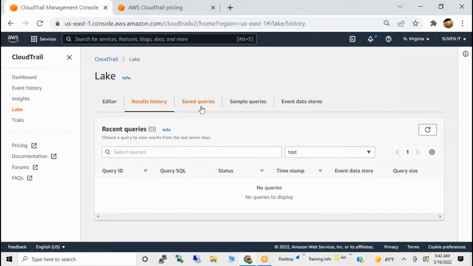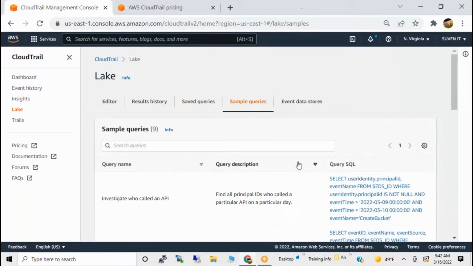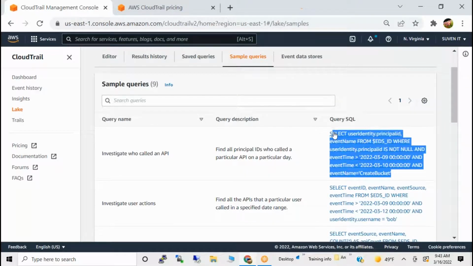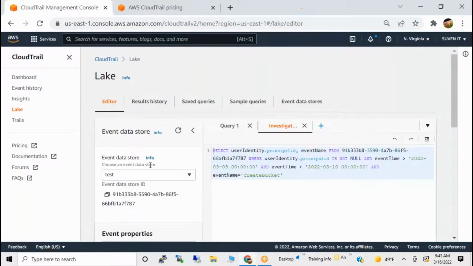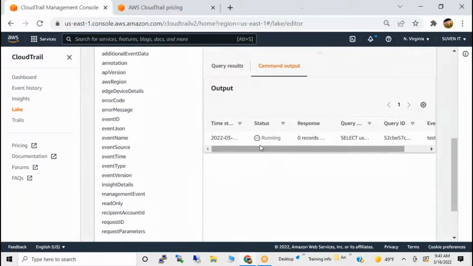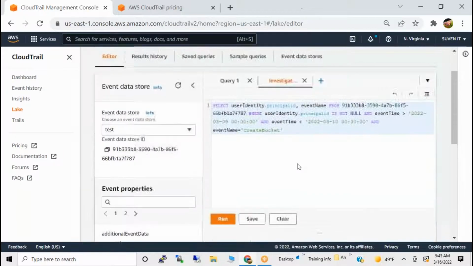We need to run the queries. If you have any old queries, sample queries are also there. So you can run something like who called the APIs. Then you can see the result. See, this is still running. This has successfully completed, but 0 records are coming. So you can run the queries like this.